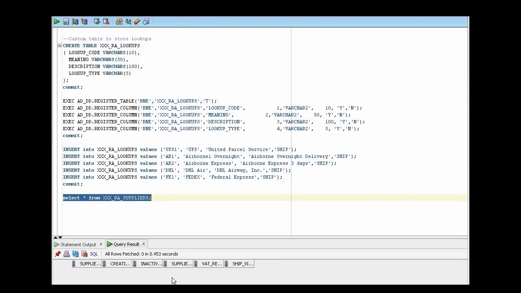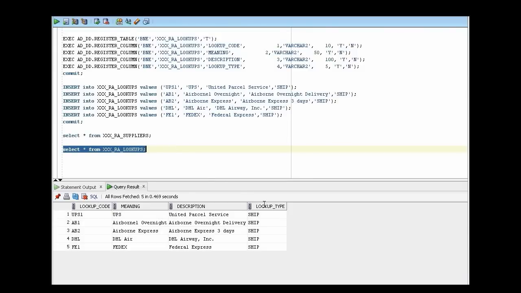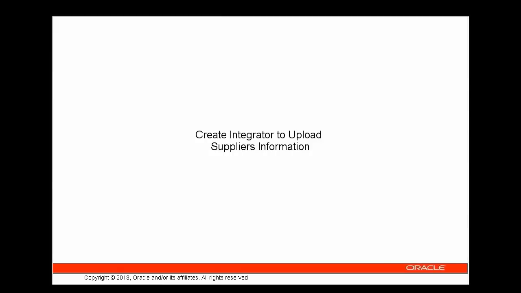Initially, the custom suppliers table is empty, that is, there are no records in it. There are 5 records in the custom lookup table that will be used for the ship via lookup. Now let us look at the steps to create the integrator.